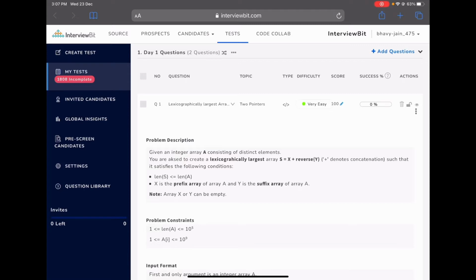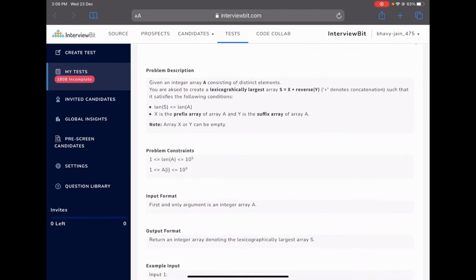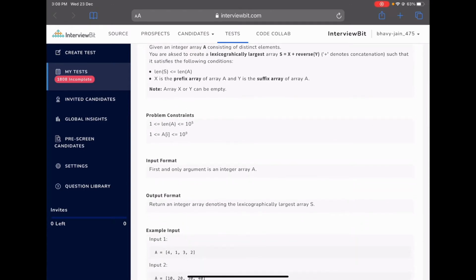Given an integer array A consisting of distinct elements, you are asked to create a lexicographically largest array S equal to X plus reverse Y, such that it satisfies the following conditions. Length of S is less than or equal to length of A, and X is a prefix array of A, and Y is a suffix array of A. X or Y can be empty as well. Length of A is less than or equal to 10^5, and A[i] is less than or equal to 10^9.